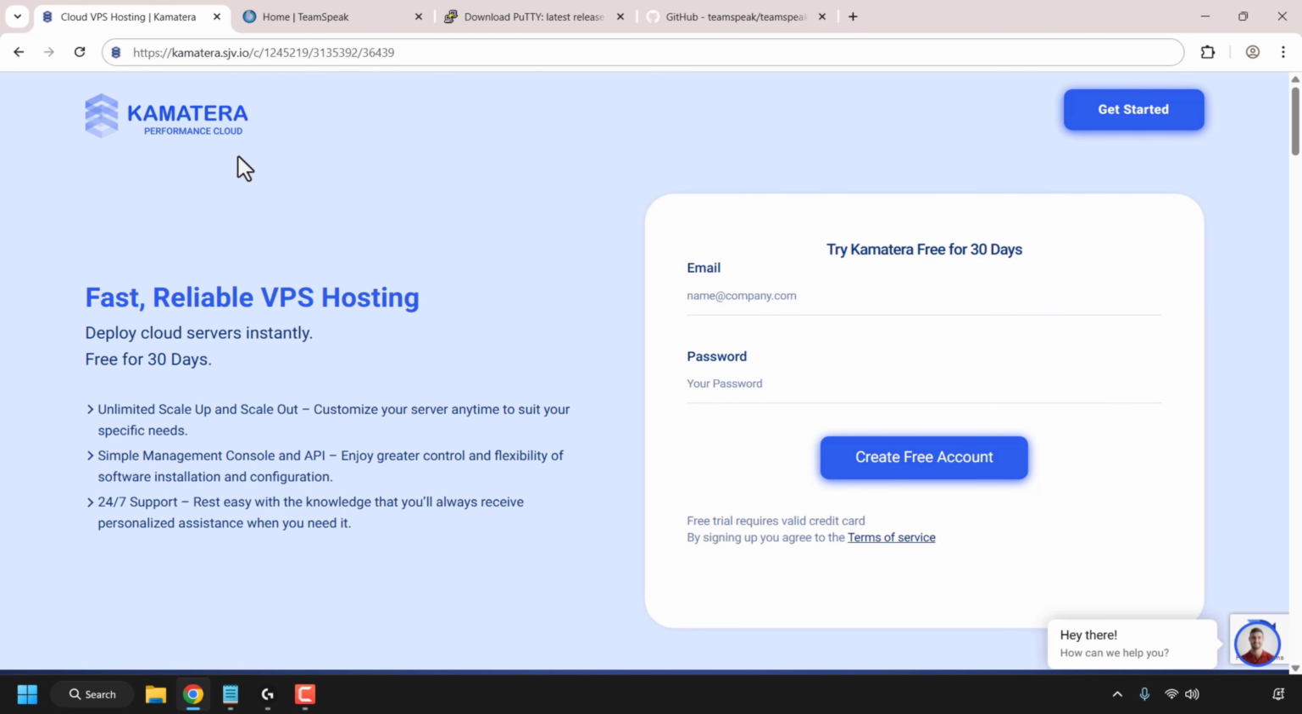How to create your own TeamSpeak 6 (TS6) server on an Ubuntu Linux cloud server or virtual private server, VPS. In this video, I'll take you step by step through the complete process of setting up your TeamSpeak 6 server. We'll first start off by creating a cloud server. The cloud server host of choice for this video demo is going to be Kamatera.